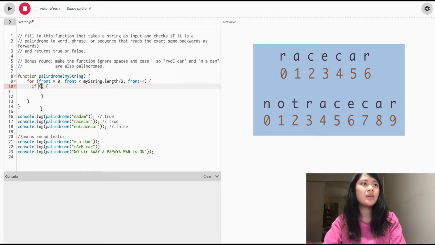So, to check if the word at our front is the same as its corresponding letter at the back, so if our letter at the front is not the same as its corresponding letter at the back of the word, then it's not a palindrome. So, if my string front is not the same as my string, and this will be the back. But we don't have a variable for that, so we're going to use our front to calculate that. So for the very end, we're going to take the length, but as arrays start from 0, for the last one we're going to need to subtract 1.